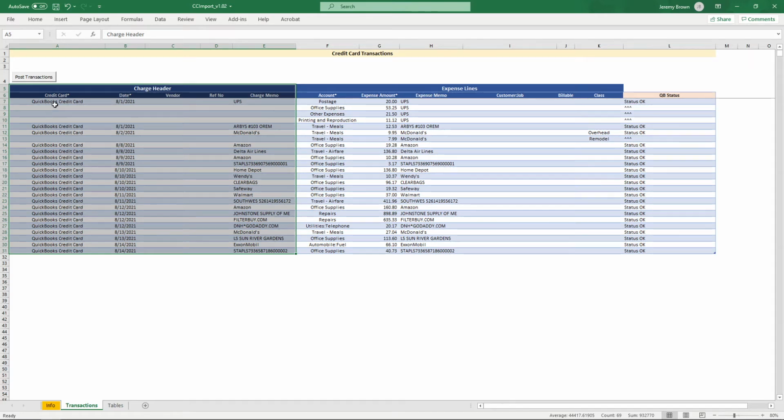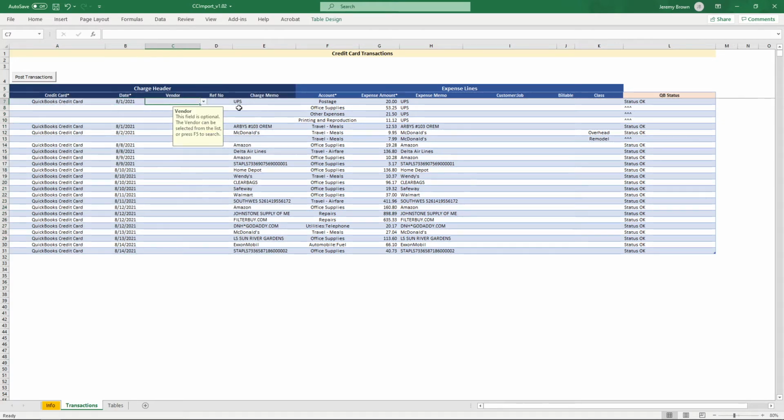So you've got the credit card that you select, then you've got the date, vendor, reference number, and memo. Of all of those fields, the only two that are required are credit card. You must select which account you want to post it to, and date. Other than that, these other fields are optional. You can leave those blank.